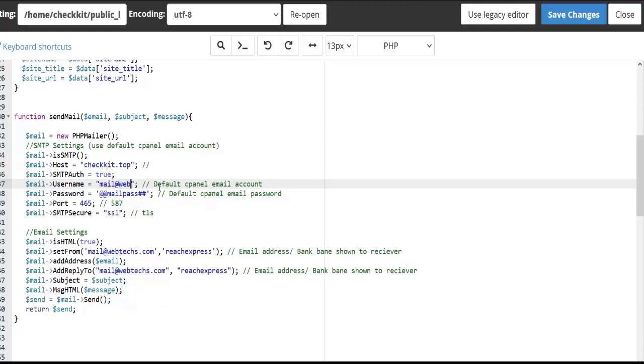Okay, so now I've created a mail at check.top, so I'm just going to use that. This is the password, so make sure this password that you're putting is correct. Make sure this password is the password that you used when you were creating this email. Also put in your ports and your SMTP secure. Now this part has already been set up for you, so you do not need to touch it; you could just ignore this part. Fill in your host, fill in your username, fill in your password.